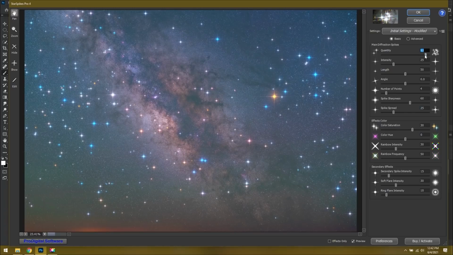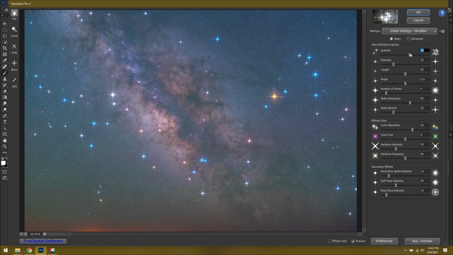I'm getting tired of waiting. I'm just going to turn down the quantity. I've clearly overdone it anyway. And we'll put it back around 50 or so. Next we can go to the intensity and move that obviously brighter or darker. This is going to affect the intensity of the spikes.